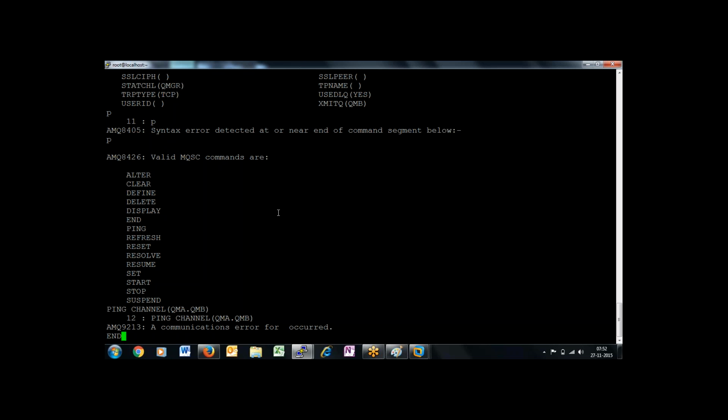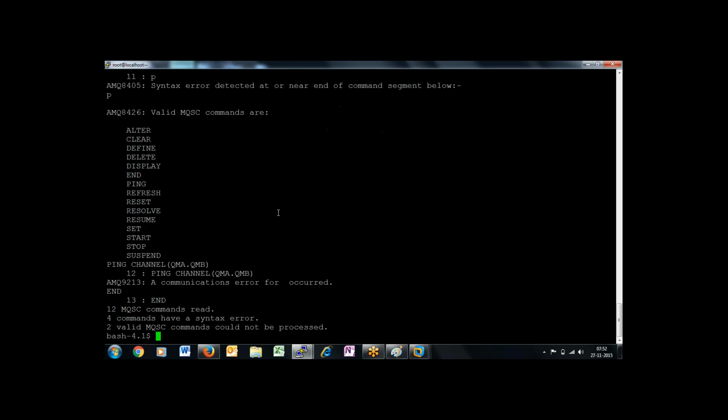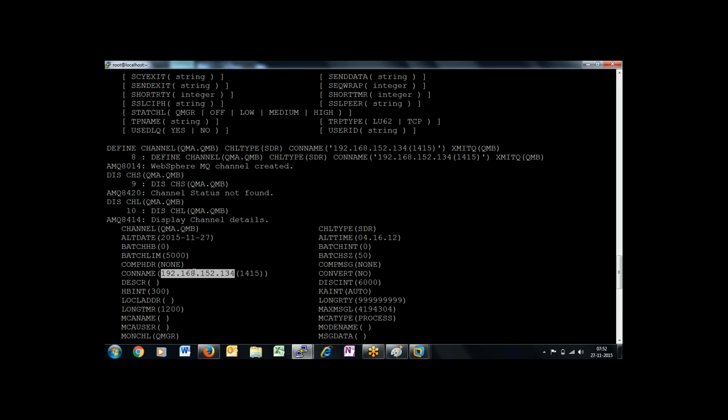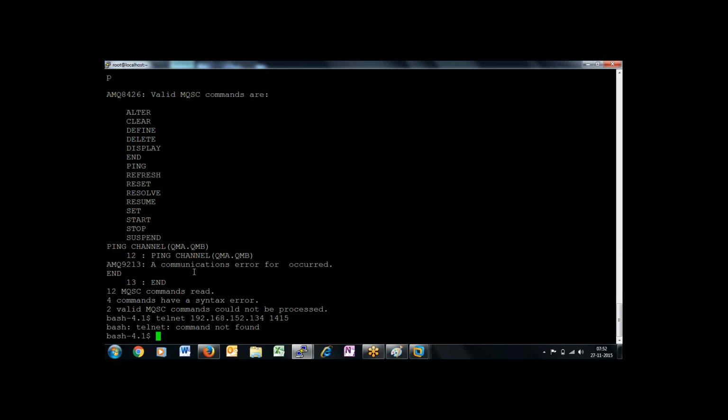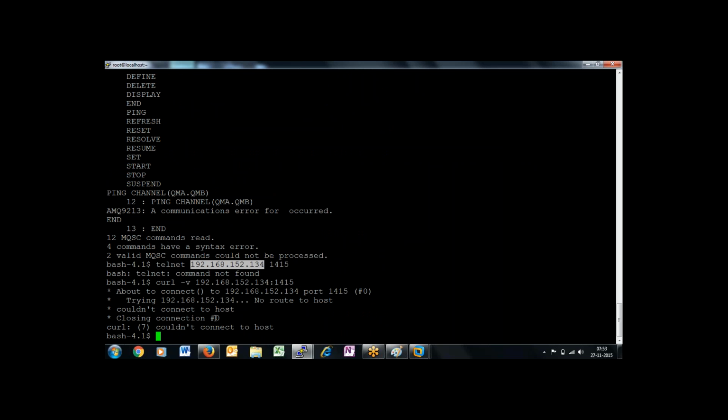So you need to verify whether the firewall is enabled or not. How to verify that? telnet IP address. What is the IP address here? 192.168.134 and port 1415. My system's telnet is not enabled, so the telnet package is not installed. You can write a command called curl -v IP address colon port number. So I got the error: could not connect to the host. It means there is some firewall issue.